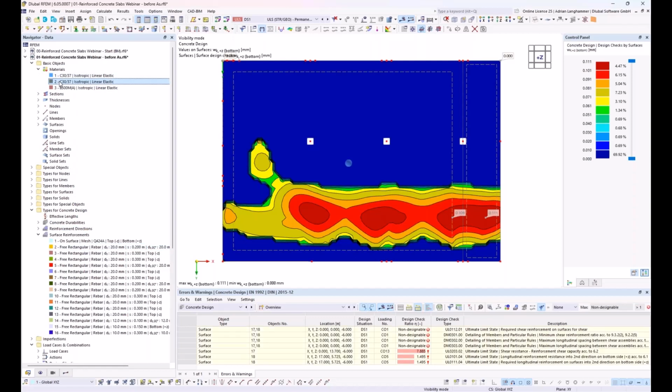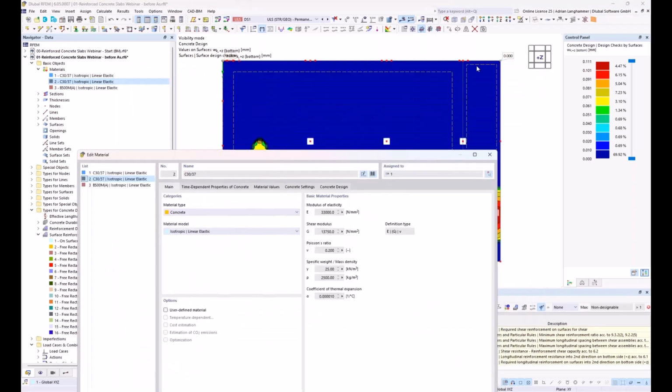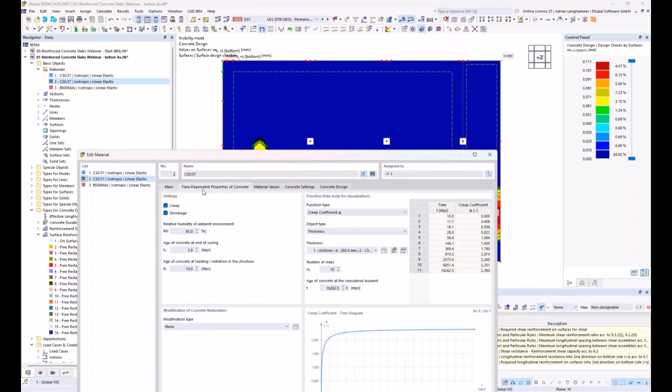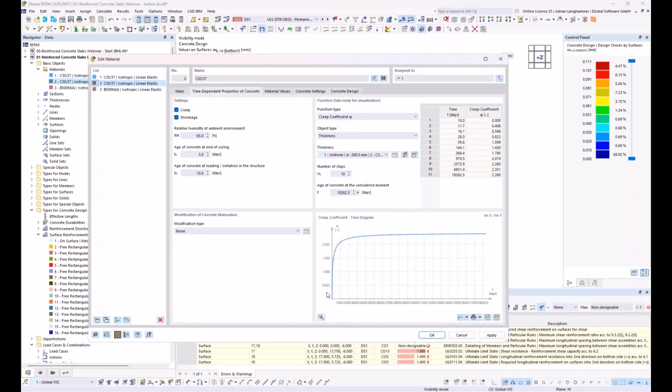So this is a setting or an option which I find in the material. It's a material related property. So if I open the material here, I have an additional register, time-dependent properties of concrete. And here I could activate creep and shrinkage, which is used then for the deflection calculation. Here I also see the input for the creeping and shrinkage. This is regarding the calculation I showed today. This creep coefficient diagram is for visualization, based on one thickness.